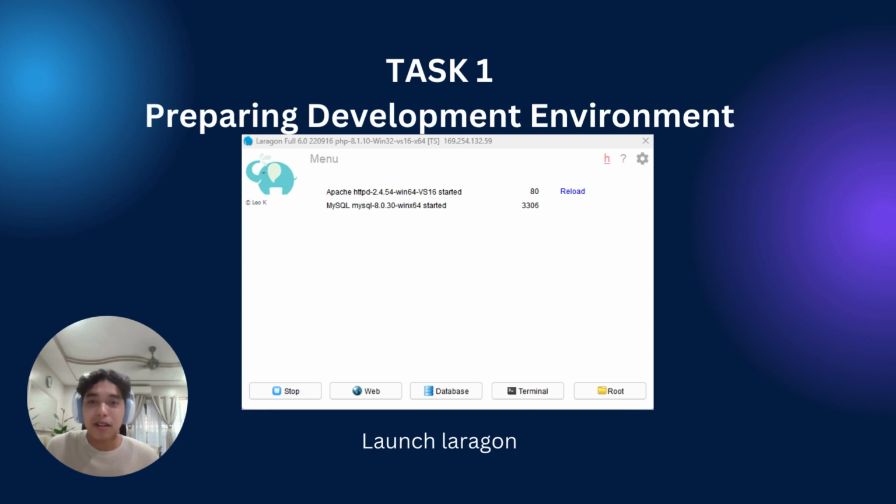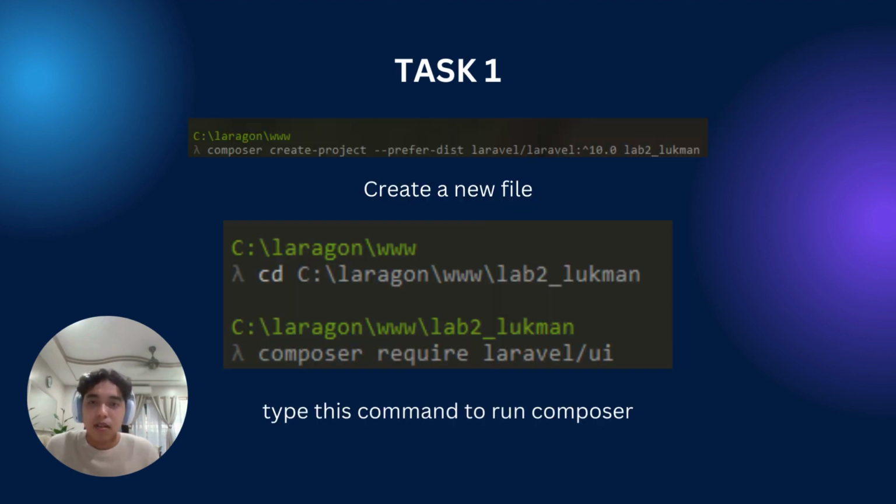We start task one, which is preparing the development environment by launching the Dragon application. Next, continue by opening the terminal and creating a new file by using the code composer create-project laravel/laravel 10 and the file name, which is lab2_Lukman.